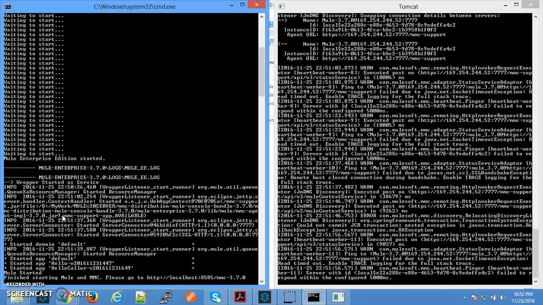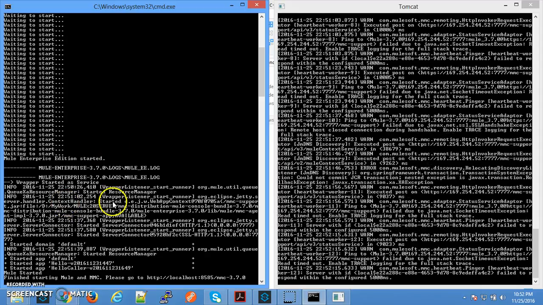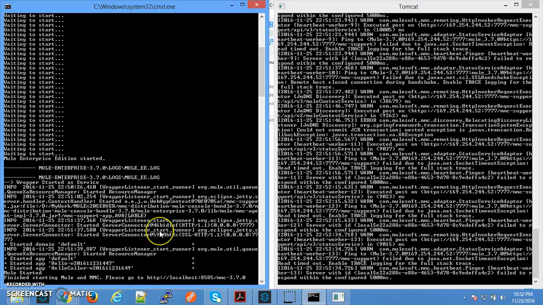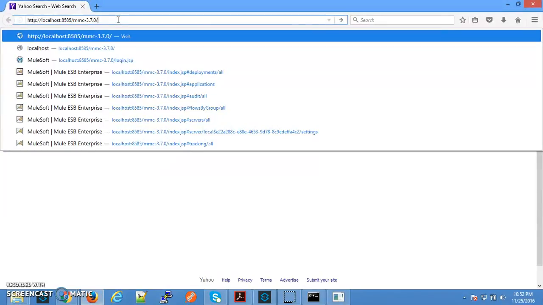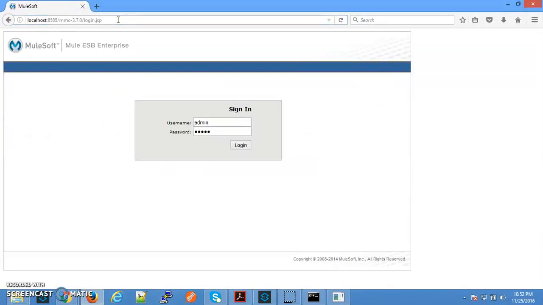After waiting for some time, as you can see in the console message, our Mule management server has started on localhost and the port is 8585 and the deployment name is mmc-3.7.0. If you want, you can remove the version number so that the URL would be easy. So I'll go ahead and open the browser. I'll be putting this URL, and our war file got deployed.